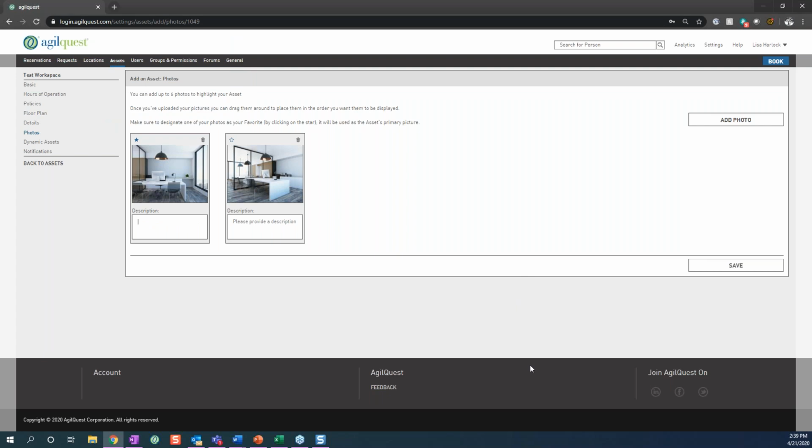Now, I really like photos, and it's one of my favorite things to add to Forum because as a user, you might not know what a particular office or workspace is called. Maybe it's a 101, for example, but you may know what it looks like. So this is really helpful for ease of use as well as user adoption.